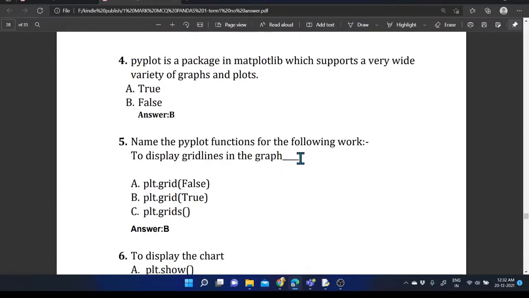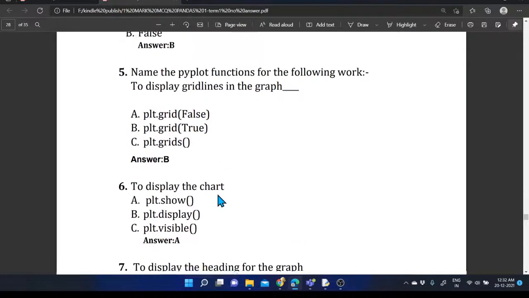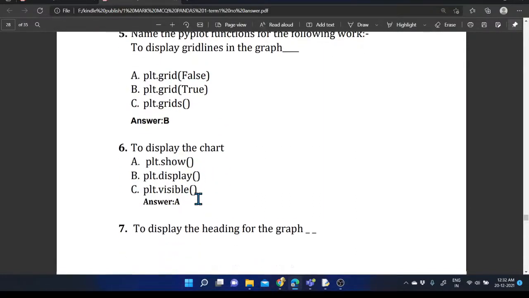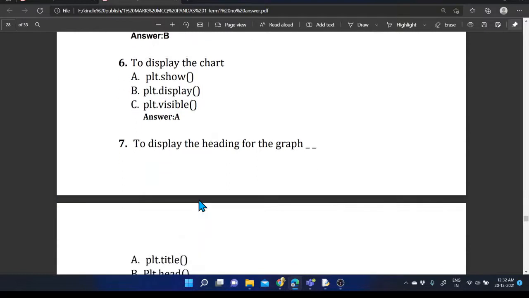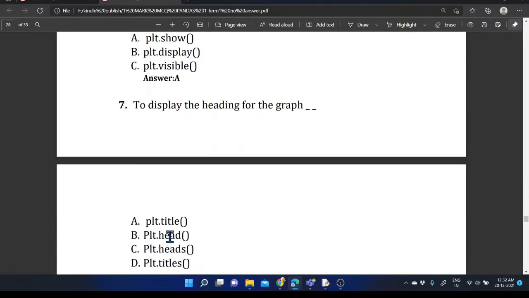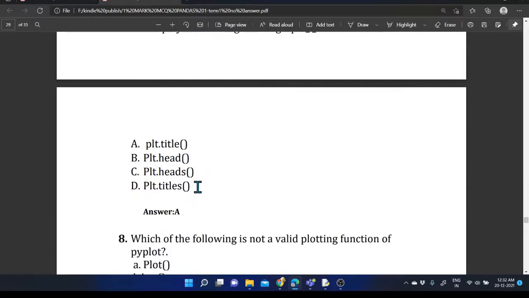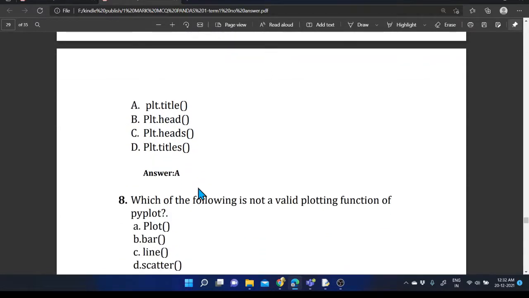Name the PyPlot function for the following work. To display grid lines in the graph, we will provide plt.grid(True). Then to display the chart, we will use the plt.show function. To display the heading for the graph, which function? plt.title, or head, or heads, or titles? plt.title function.